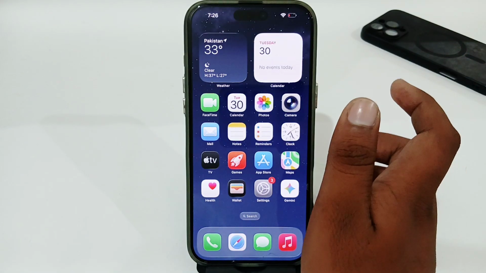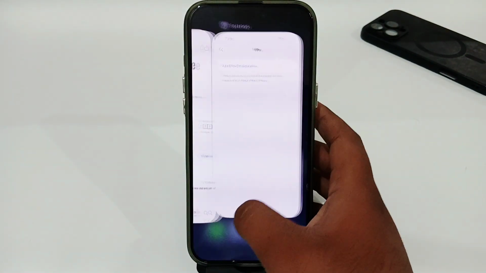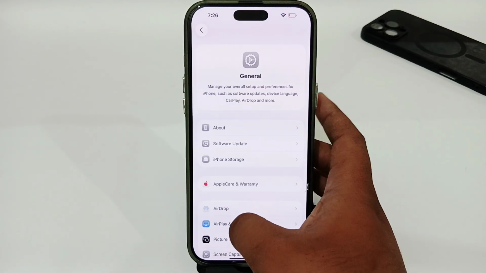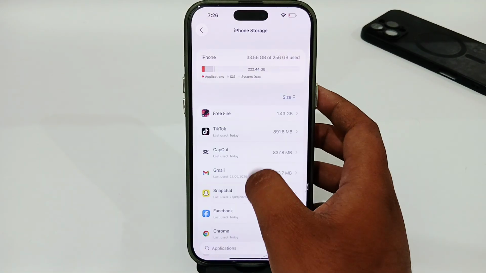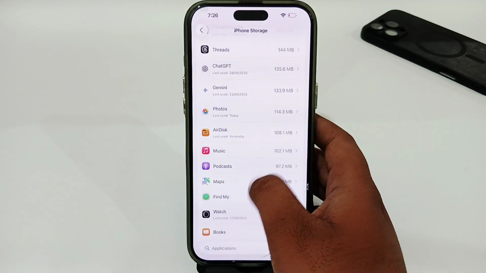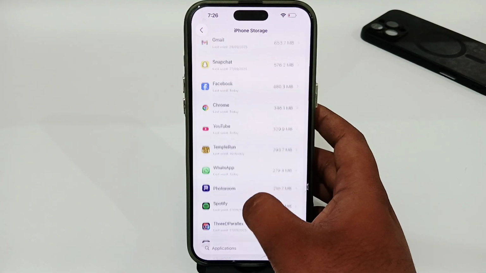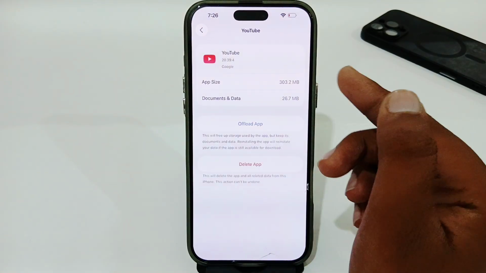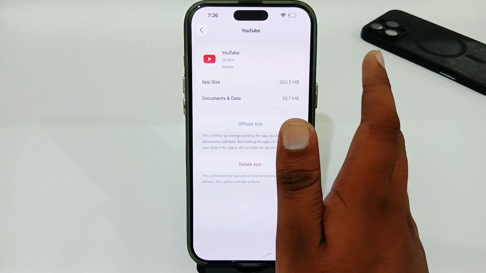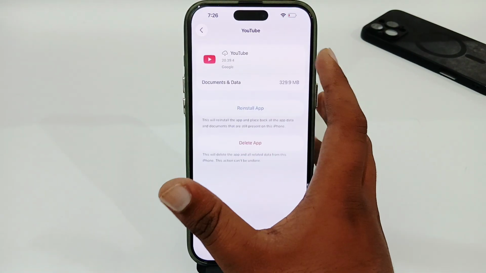Or if you're still having the same issue, what you have to do is open up your settings, and this time go to the General section again, go to iPhone Storage, and look for YouTube. Once you get the YouTube app, you have to try to offload your app. Tap on Offload App, then tap on Offload App again. It will fix any bug in your YouTube app.